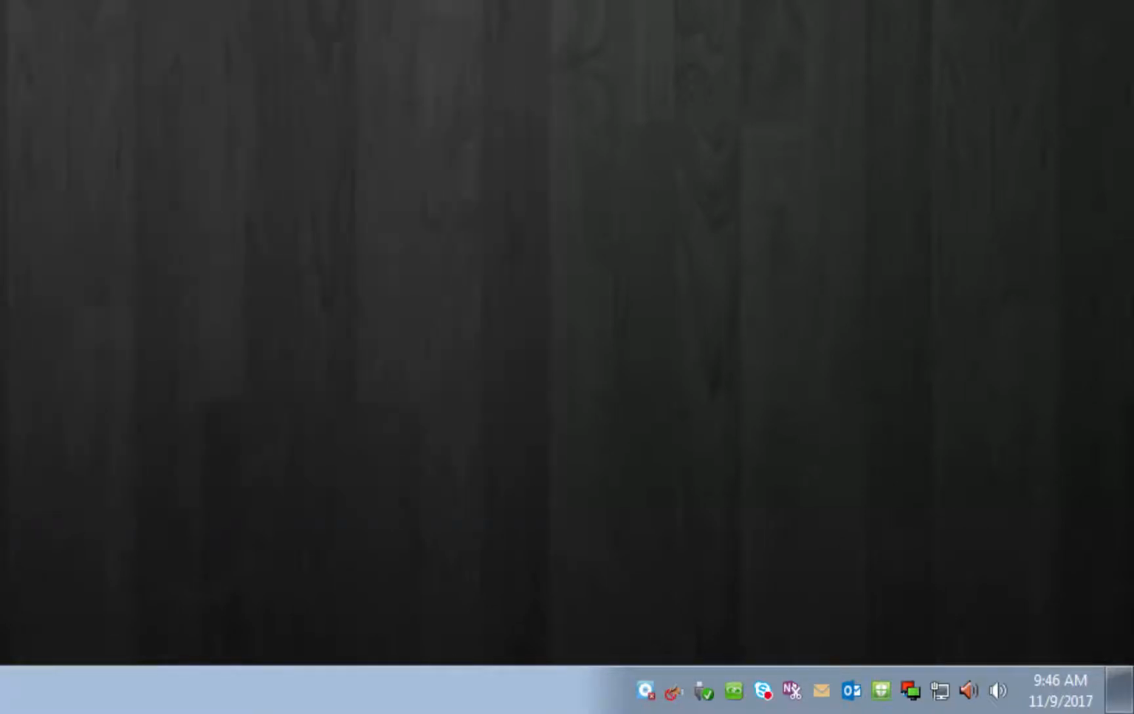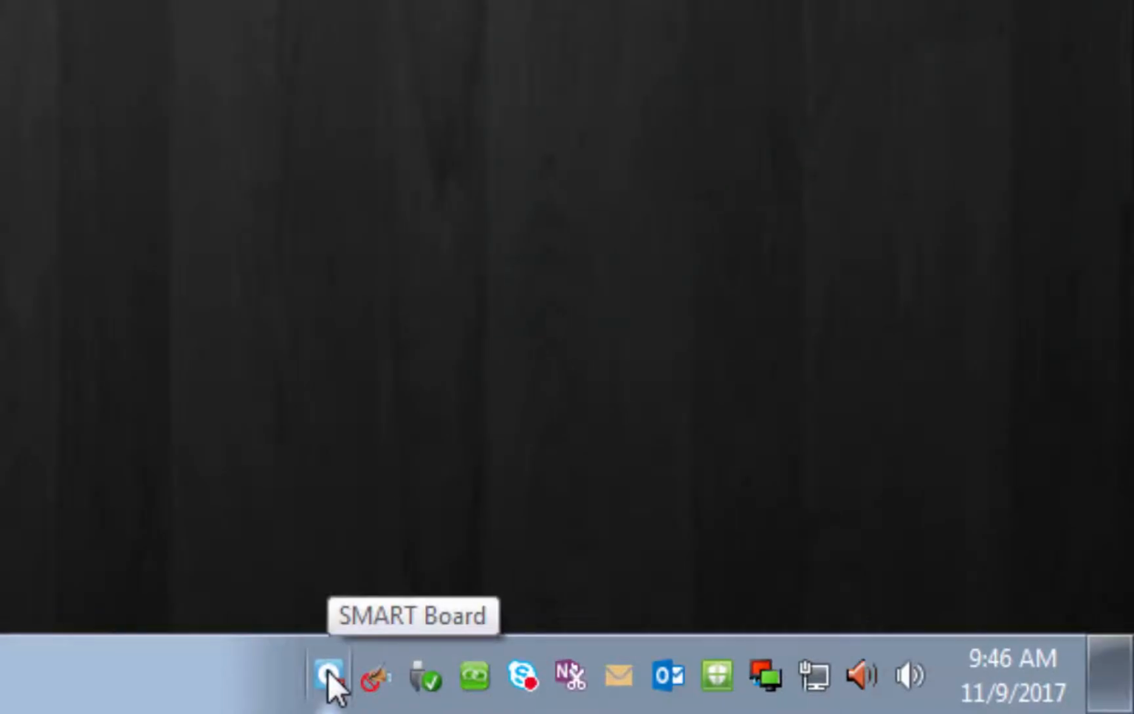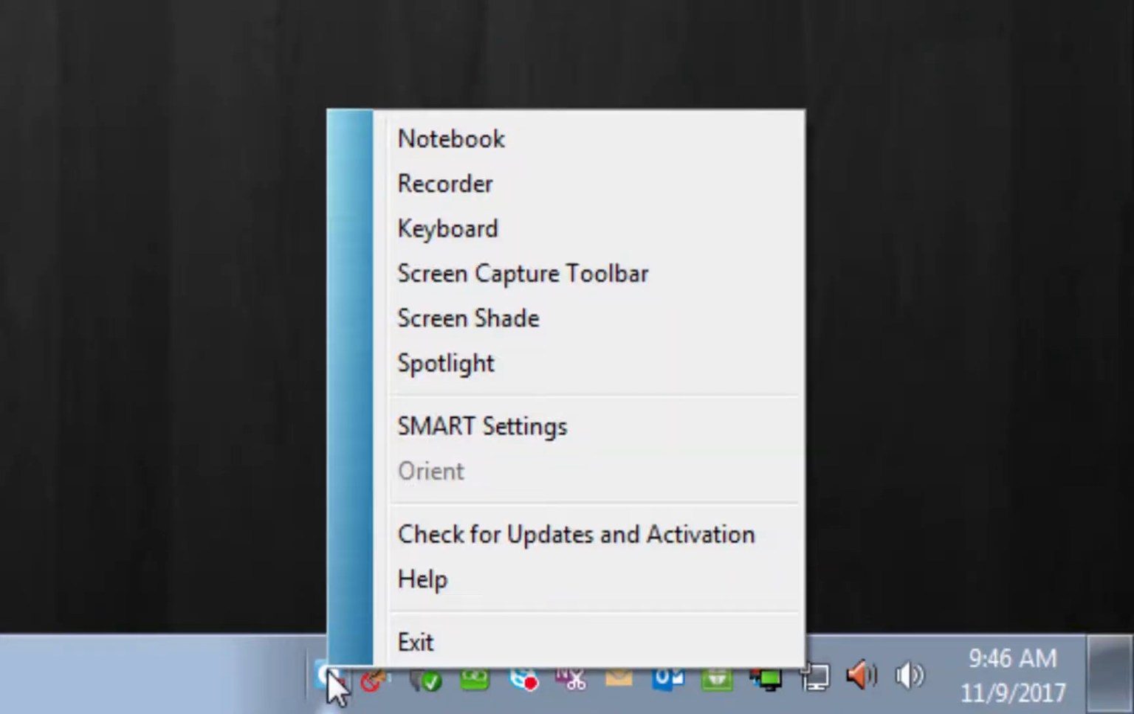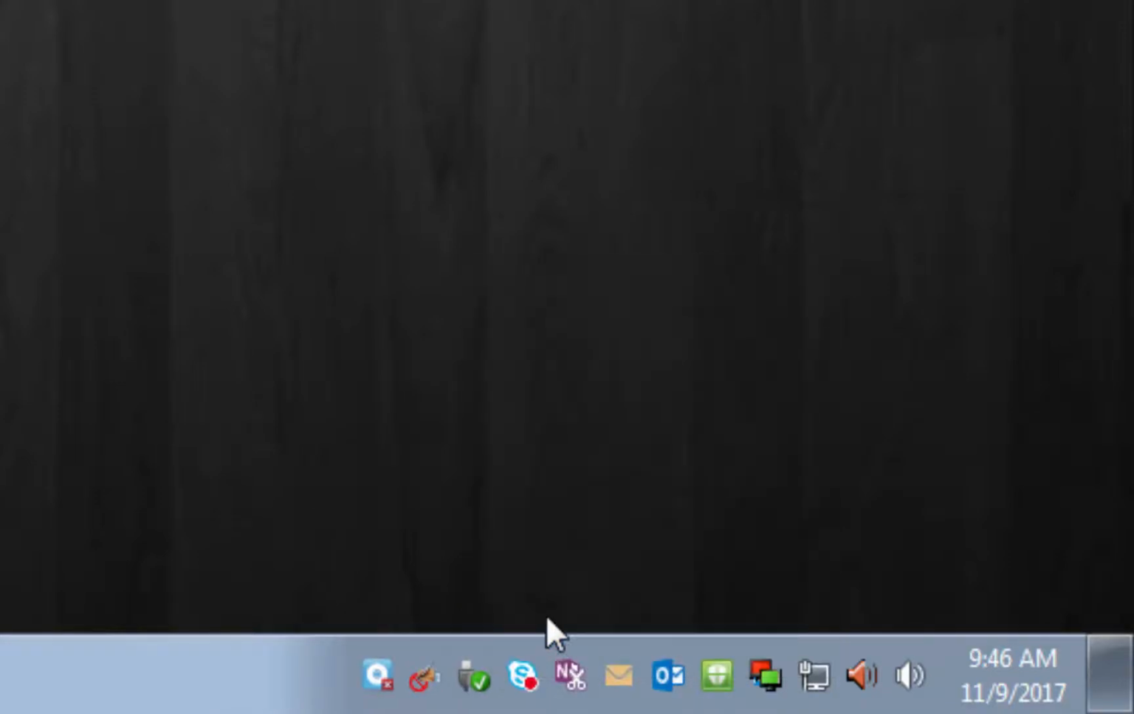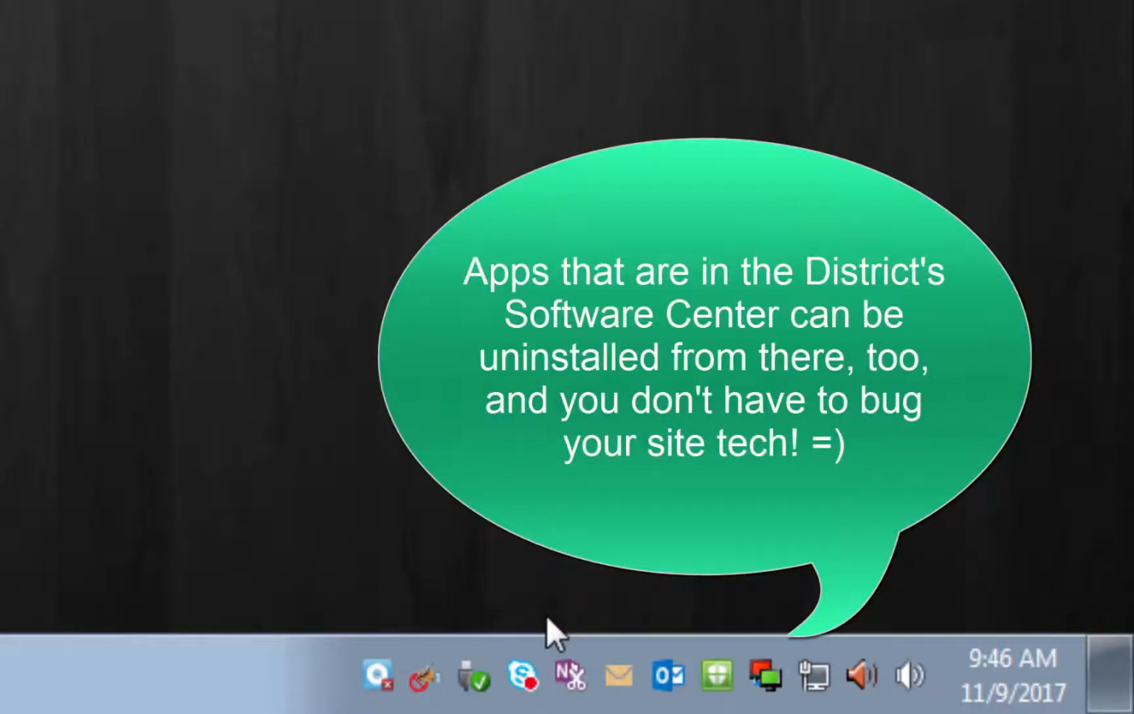In fact, I'm going to show you on mine. I'm not using Smartboard right now, so I'm simply going to right click and hit exit. I actually do have a couple that I'm not using. AnyMeeting, I want to right click, exit. If I don't want those to ever be on my computer again because I used AnyMeeting a year ago and haven't used it since, I can submit a help desk and have somebody help me uninstall it.